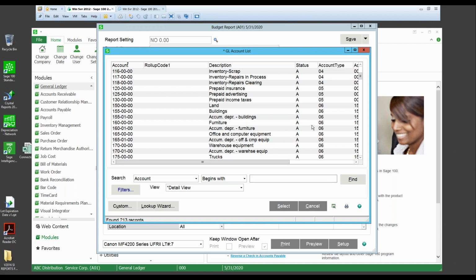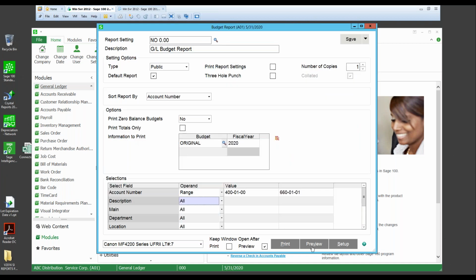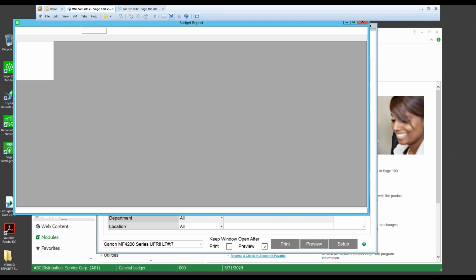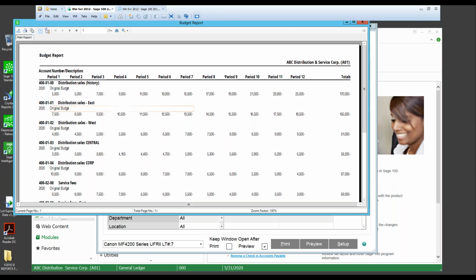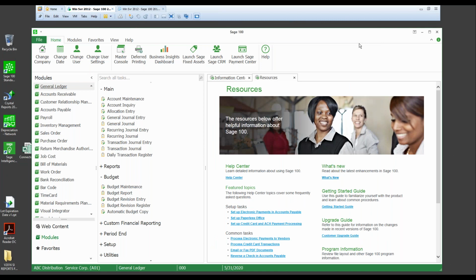And I'll run it through, I don't know, maybe I'll run it through some more accounts. I can't remember how many were in there. But we'll see that we have those updated numbers now for our budget. So that's a way to use VI to do it, and that wasn't too difficult.